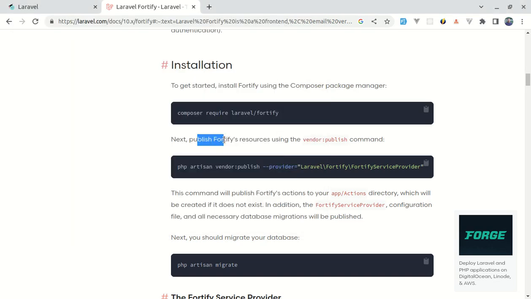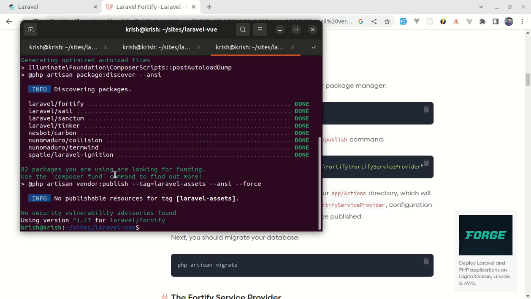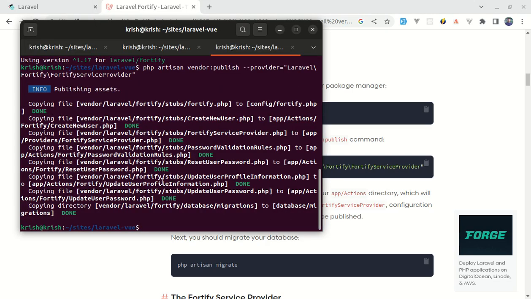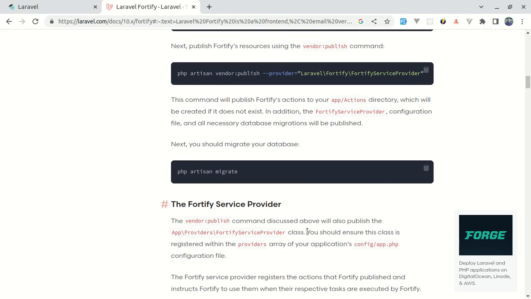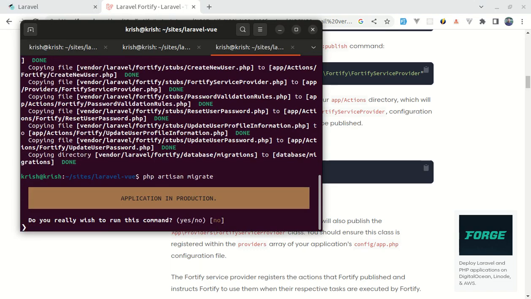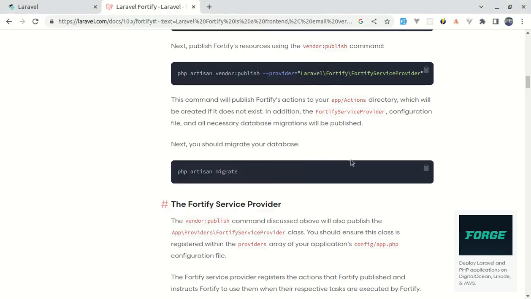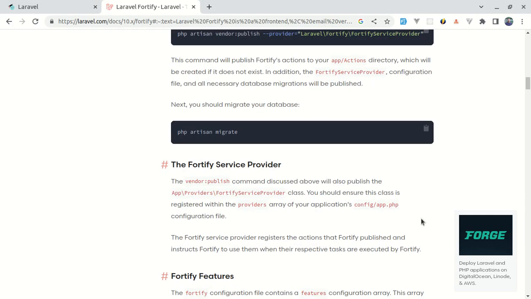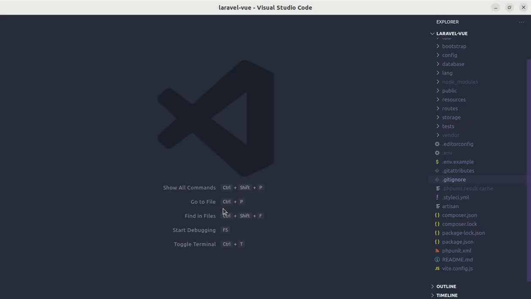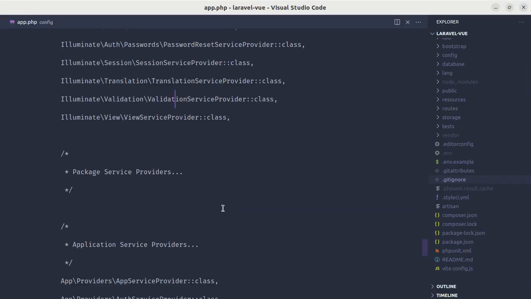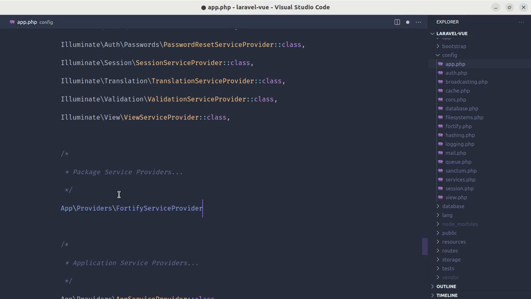Next, we need to publish Fortify resources using the vendor publish command. So let me copy this as well. And it publishes these resources. Now, we need to run php artisan migrate. And do yes, and it is saying nothing to migrate because I have already migrated. And inside our config/app.php, we need to add this class inside our providers array. So let me go to config/app.php, and over here let me add that class.